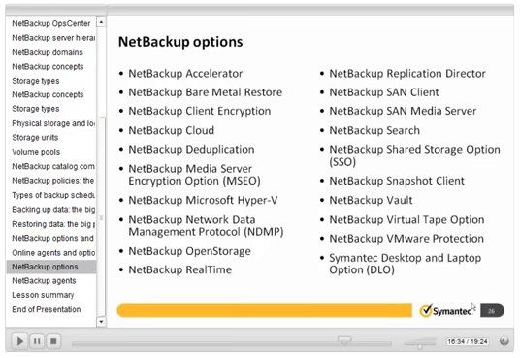We have NetBackup Deduplication. There's a couple of different ways of doing that. You can set it up through a PureDisk appliance, which NetBackup offers, or you can do deduplication right within NetBackup and have that sent via the media server or the client side. We also have NetBackup Media Server Encryption option, known as MSEO for short. NetBackup Microsoft Hyper-V, we are able to back up VMware and Hyper-V, both of those. We offer NetBackup NDMP, your Network Data Management Protocol. We can get into NetBackup OpenStorage as well as NetBackup Real Time.